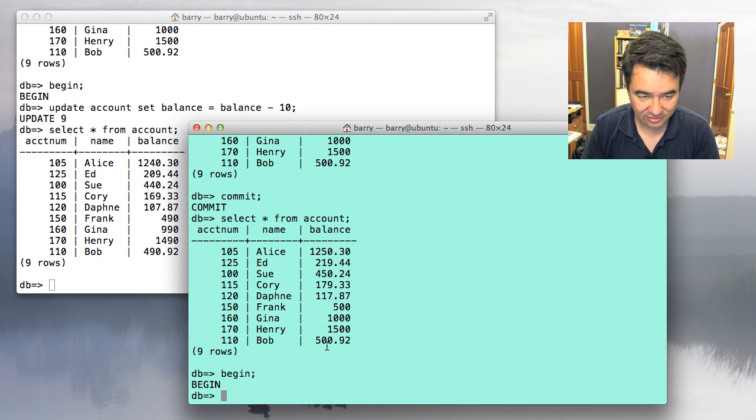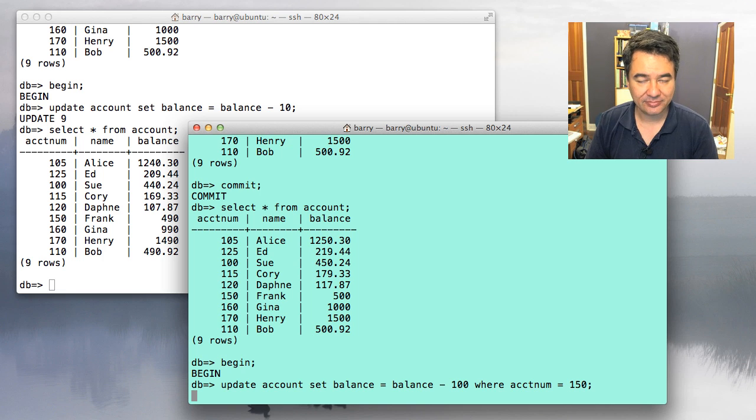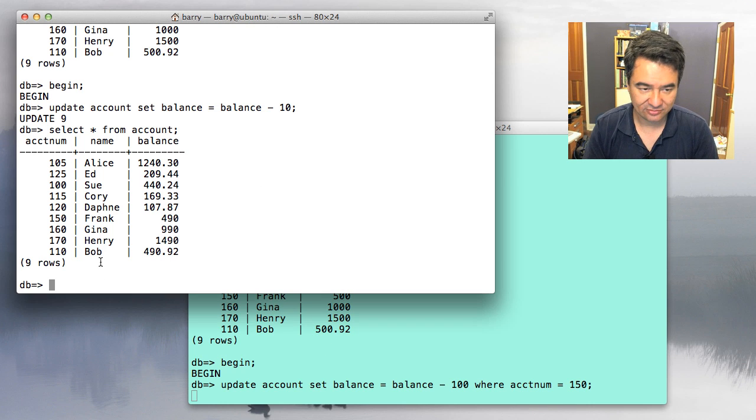And let's go over here and let's take away, someone's gonna do a $100 withdrawal. Let's take it away from Frank. So Frank is 150. And this one locks up as well. And it's the same reason as before. The transaction that was going on in the white window has locked up all the rows now, and the green window can't do its update until that lock is released. So in order to release that lock, we could do it one of two ways. We could do a commit, and I think we saw a moment ago what's gonna happen there.